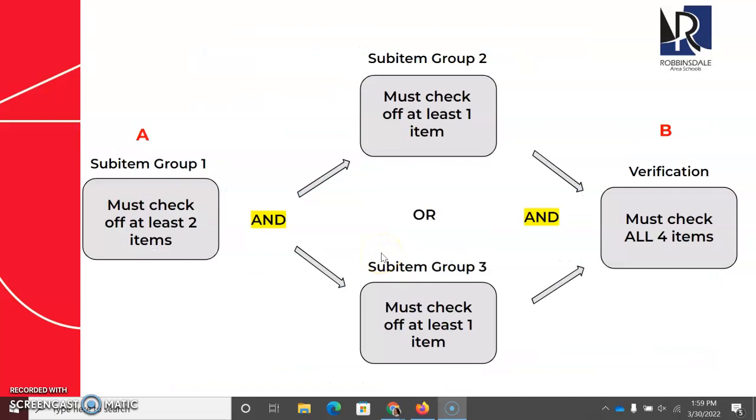Here is a visual of all the required components. So you can see within section A, in group 1, they must check off at least 2 items, and they must check off at least 1 item in group 2 or 1 item in group 3, and they must meet all 4 items under verification in section B. The next few slides will break down each sub-item and what is required.